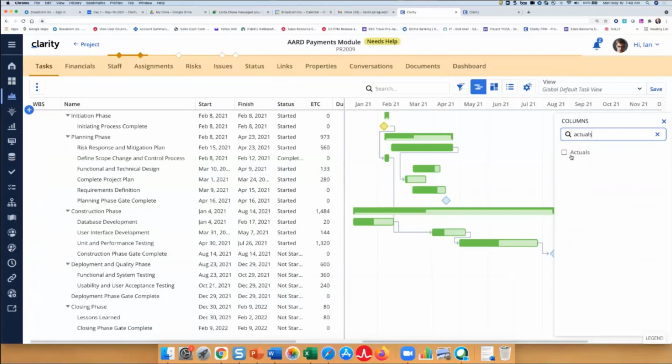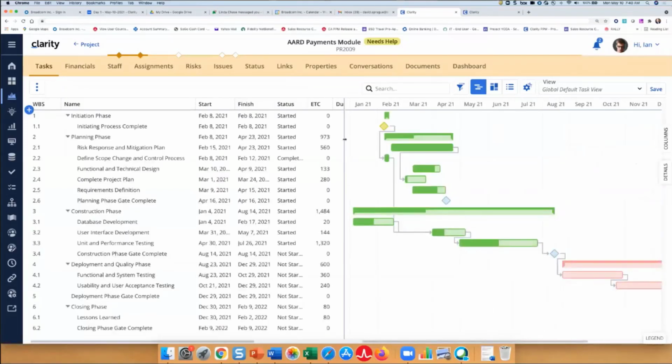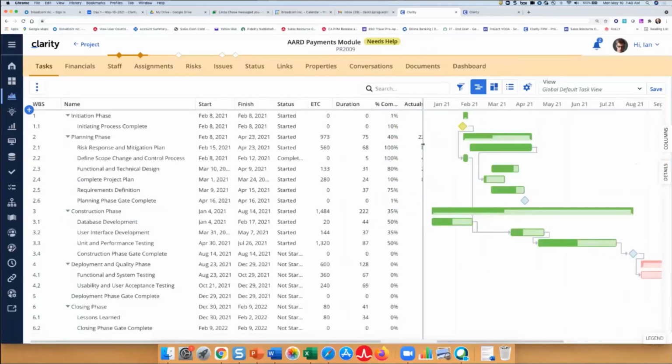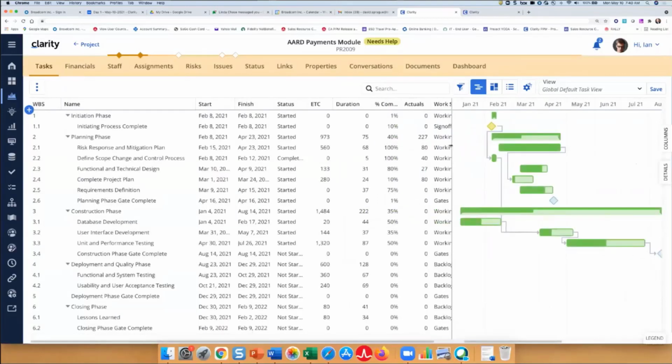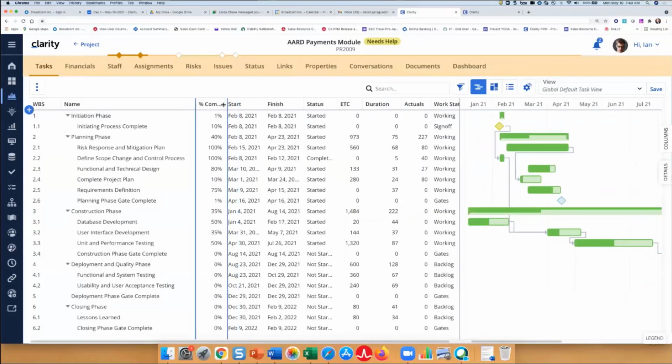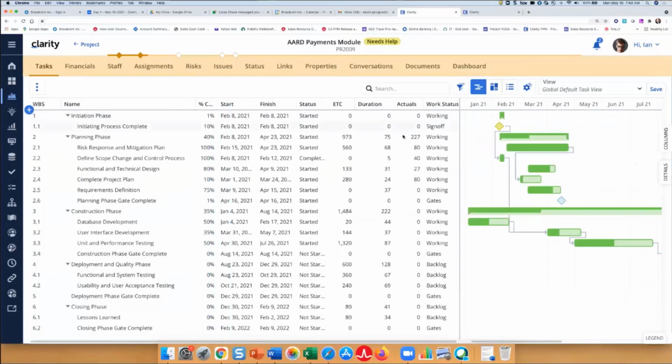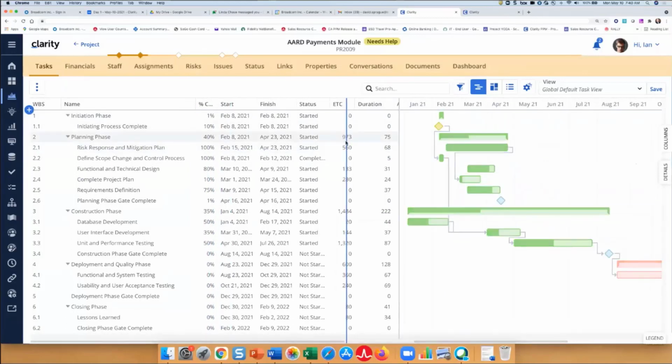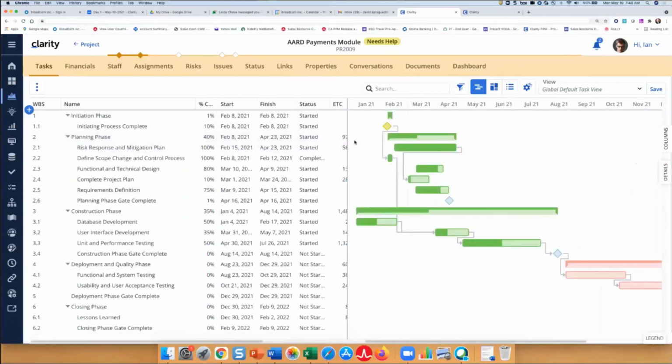Not enough coffee. Actuals and work status, and bring those into the grid. I'm going to move the separator out of the way here so you can see that. There they are. I'm going to move percent complete to a better position. I can move that right over to here. I can adjust the column size, right? I can adjust that down if I can see it. And I can move the column panel, or sorry, the separator here so I get more view of the timeline itself.